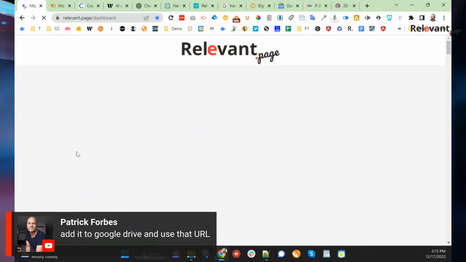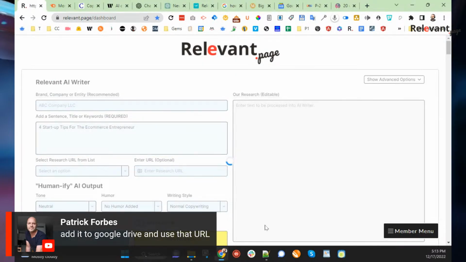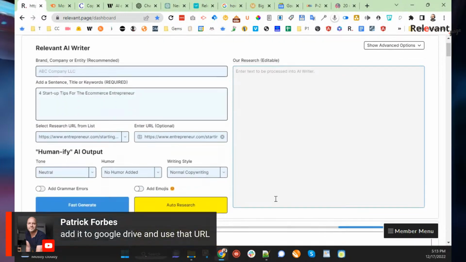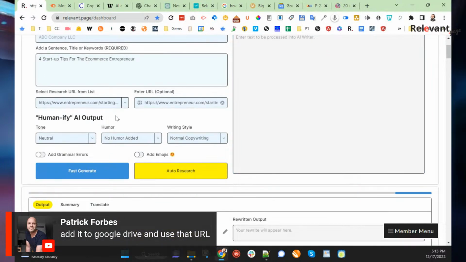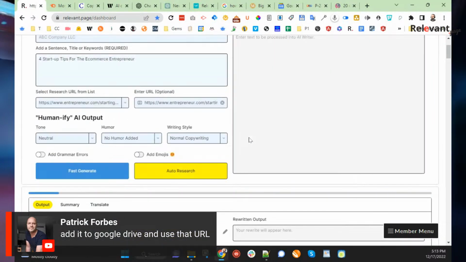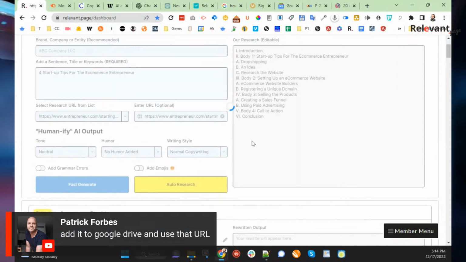And with Relevant.Page, it looks more complicated because the tools are there for you to get a little bit more granular, but you could just put it in here and hit auto research. Does it really matter if it's PLR or not? It can grab it right from entrepreneur.com and it's just going to learn the facts and write off of that. That's just like doing research as a student. It's no different. Tell me if you agree with that.